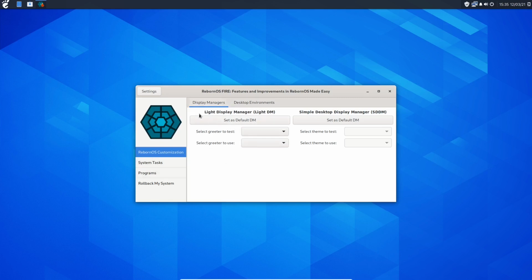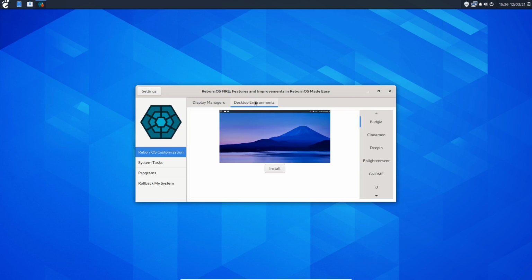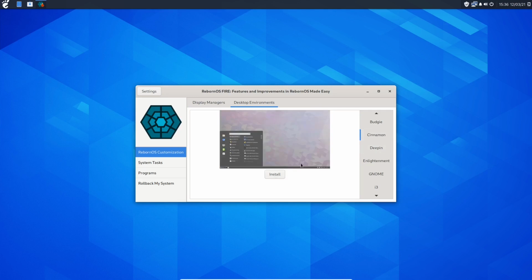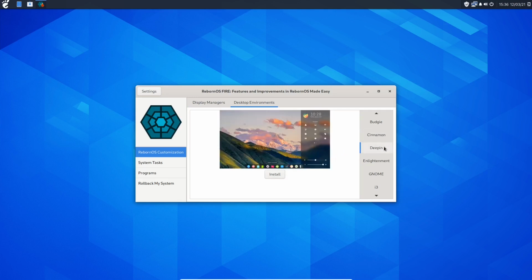So you've got display managers. You can set Light Display Manager, LightDM, as default. Simple Desktop Display Manager, SDDM, you can set as default. Select Greeter to test, select Greeter to use. Okay, so that's interesting. I haven't seen anything like that before, so there's an option there for display managers. This one here is desktop environments, so you can actually install other desktop environments.